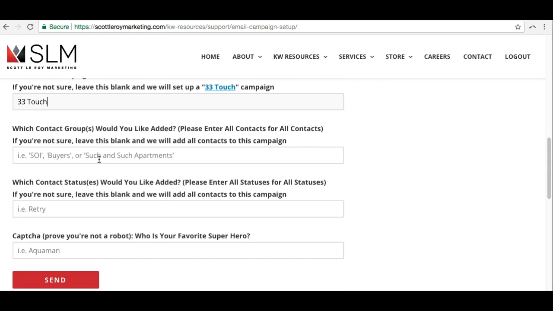Which contact group? This is more for if you are setting up, say, an 8x8. You would want to maybe set up an 8x8 buyers campaign and you only want to put in your buyers group here. Or for your 33 touch, maybe you only want to put in your SLI group or family, friends. You can put in multiple groups. This is dependent upon how you have your contacts sorted in eEdge. But if you just want everybody on there, you can say all, or you can just leave this blank. And if you leave this blank, we will add everybody to it. So I'll just say all.